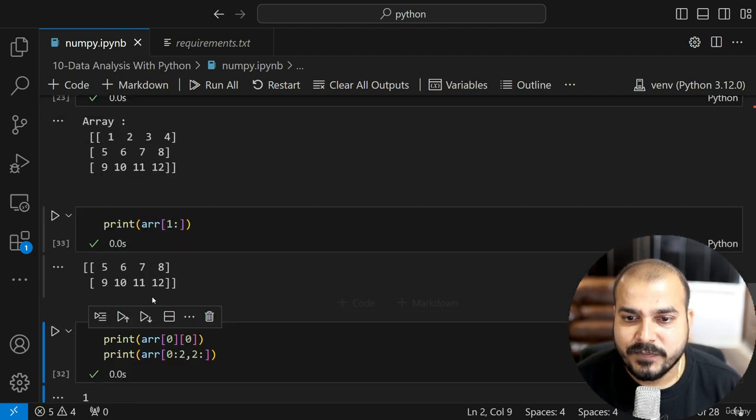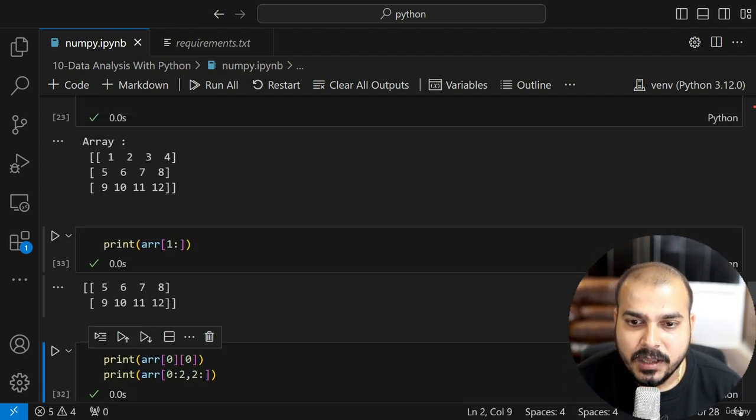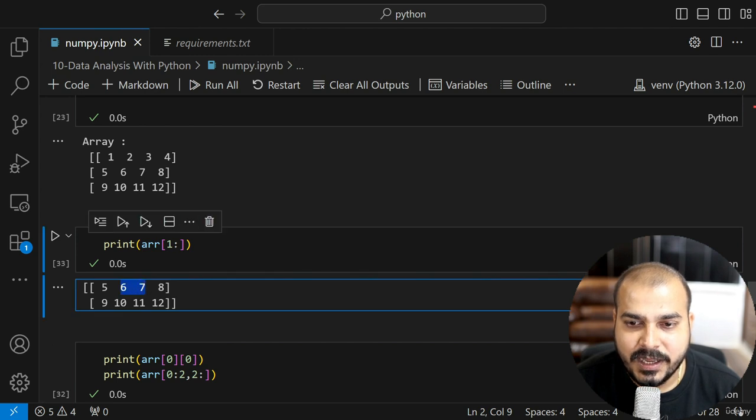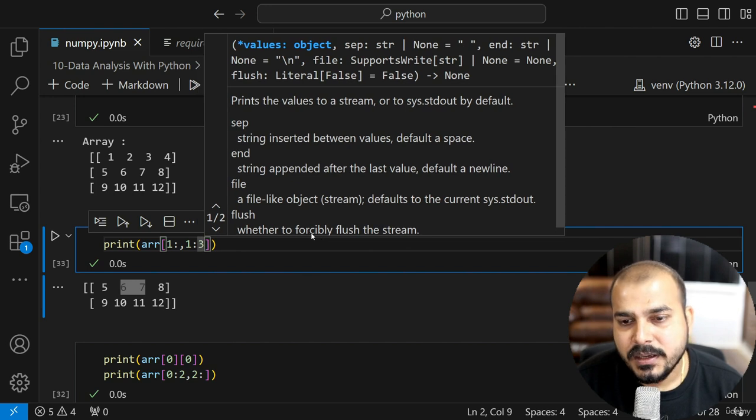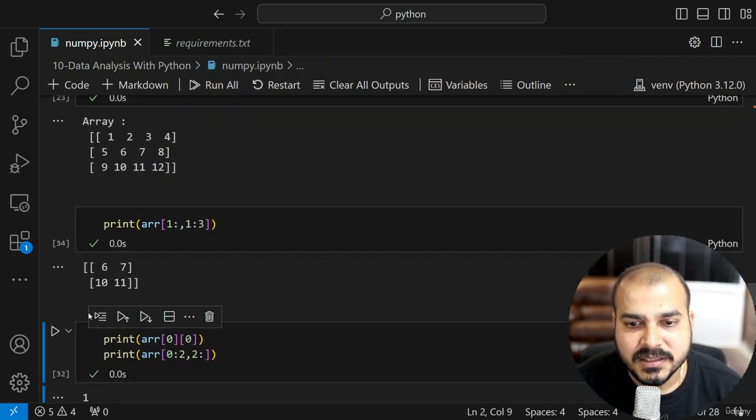So here I'm actually going to get 5 6 7 8 9 10 11 12. Now for the columns I need to focus on the first index and second index. So I will write 1 colon 3, right? Till the third index, before the third index, I will be able to get the elements. So here is my 6 7 10 11. Here you can see how easily and how beautifully we are able to do the slicing operation and get all the values.